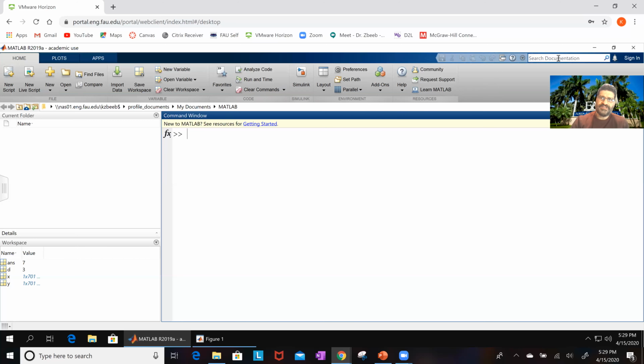If you need help, you'll see here the search documentation. This is what I use. I don't call it from the command window. I just hit, for example, sine, and then it gives me how you're supposed to execute a command, sine or cosine or tangent or whatever function you want, exponential. So any information that you forget, you can always hit the search documentation and it takes you there.